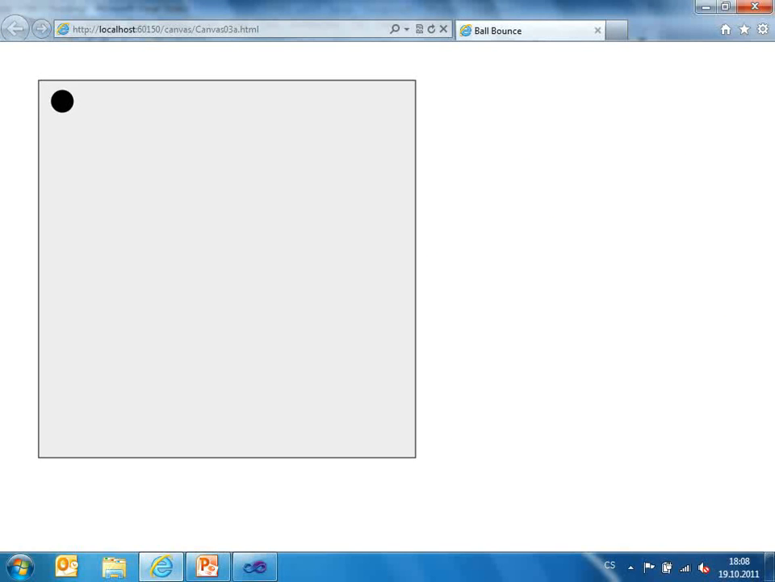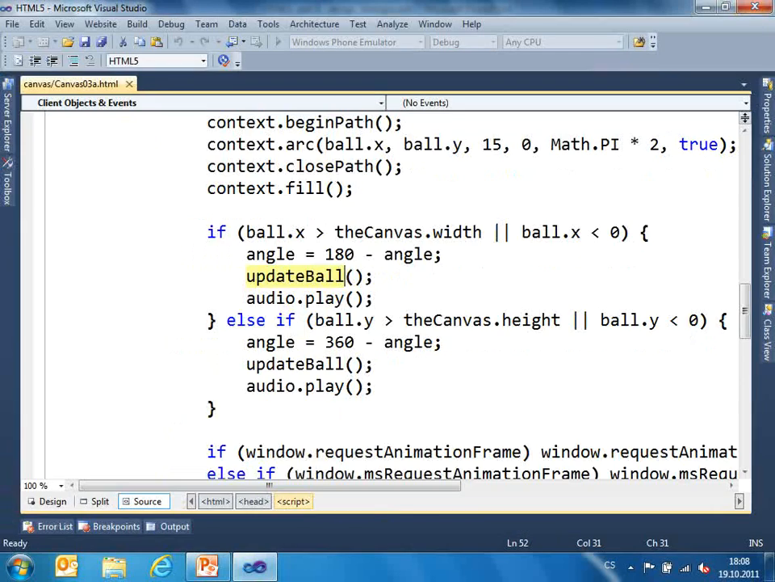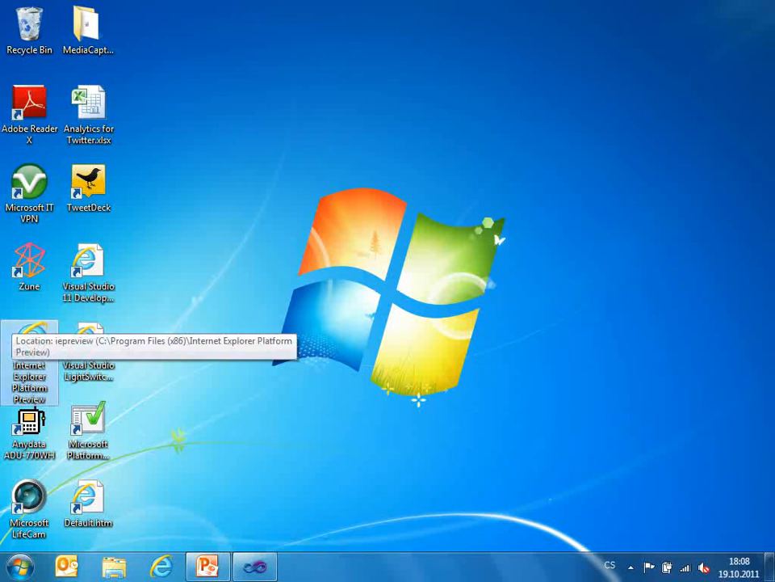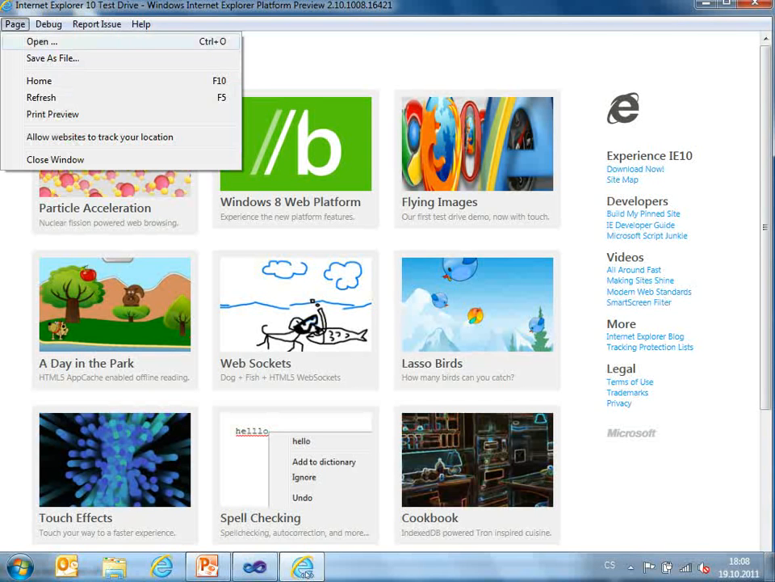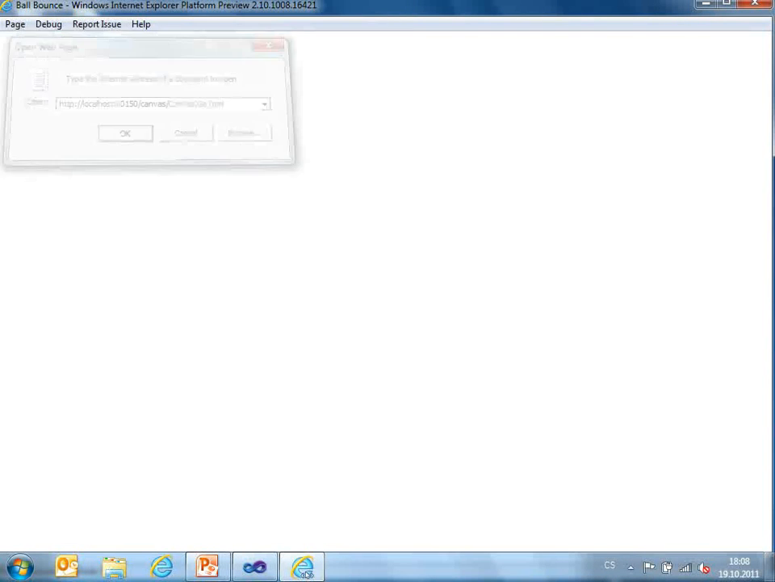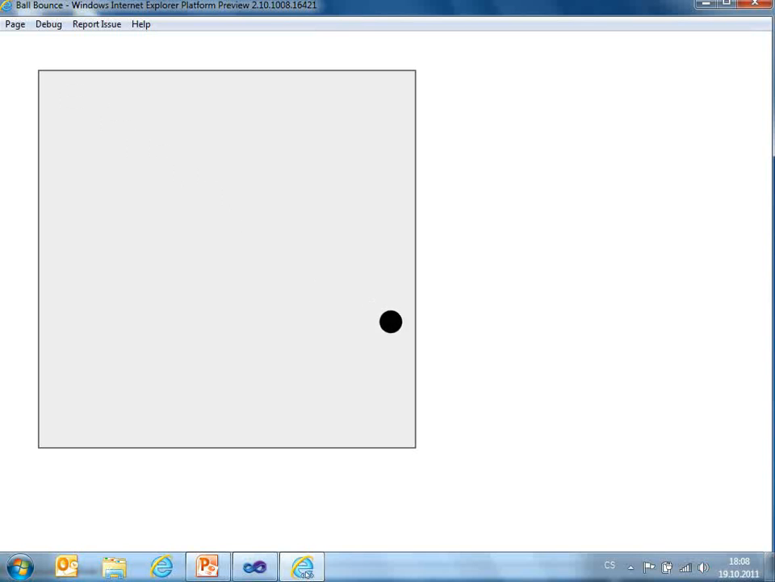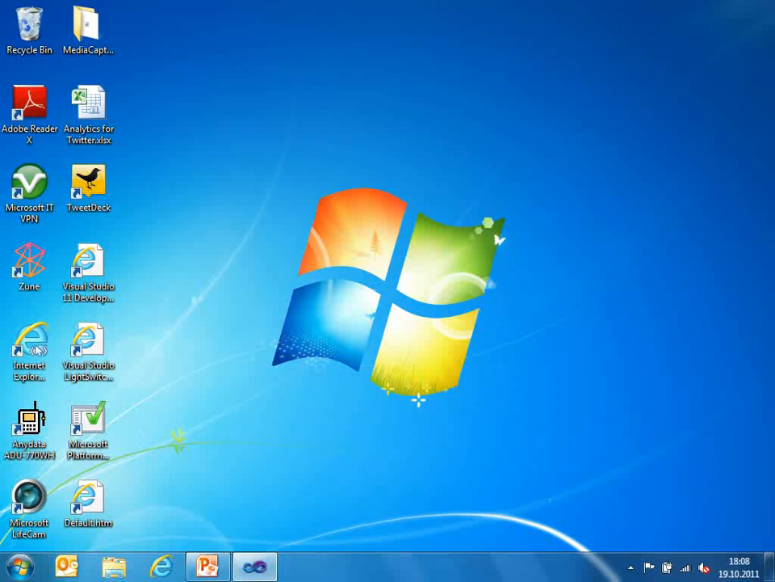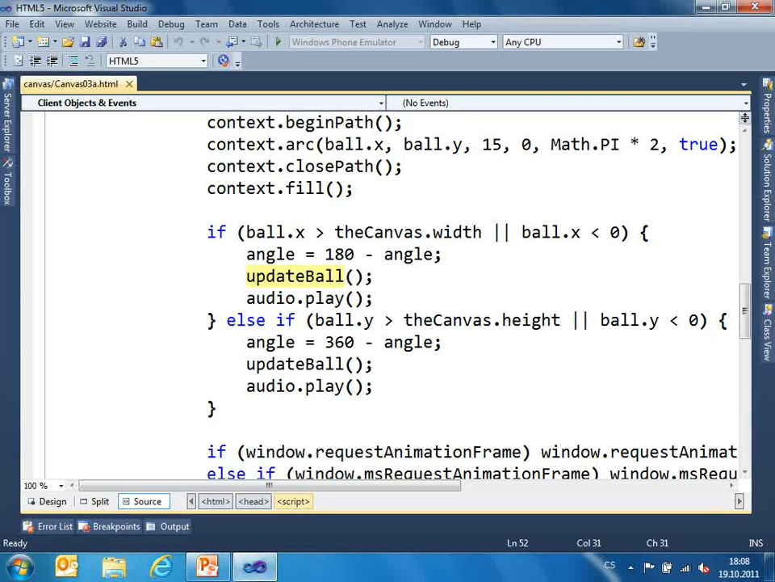So, nice animation. Okay. Now I run it in a different browser, which supports request animation frame. It's Internet Explorer 10. And you can see the animation here is much faster. Why? Because my animation depends on how many times it was called.